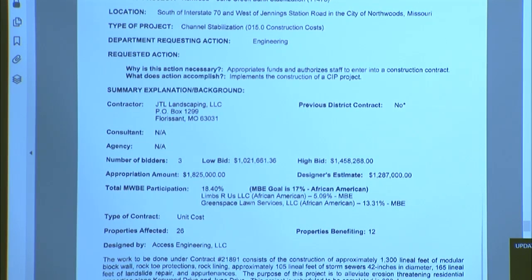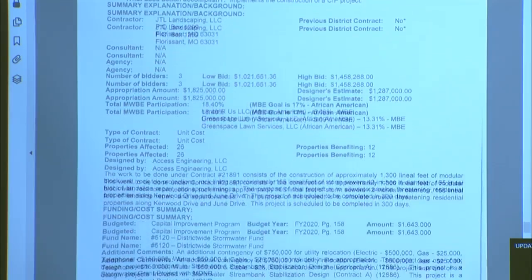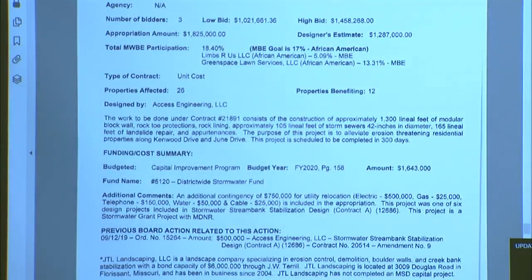I do want to point out that JTL Landscaping, this is their first project. They have done work through the small sewer program, but if you look at the bottom of the board intro, it gives some information. They're a landscape company that specializes in erosion, demolition, boulder walls, and creek banks. They do a lot of this on the private side and have a bonding capacity of $6 million.